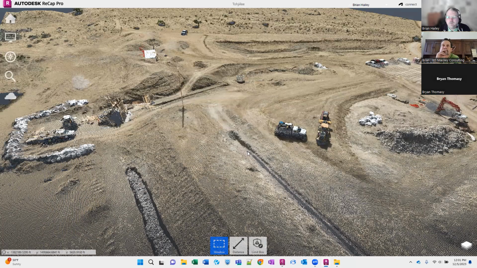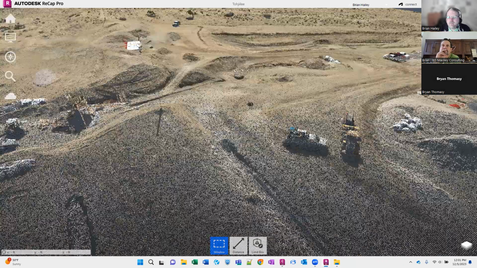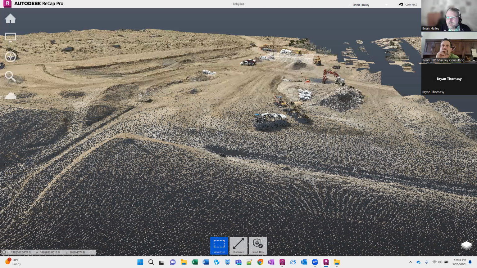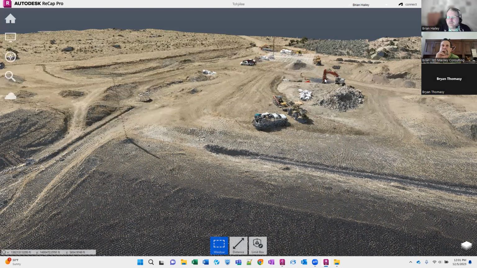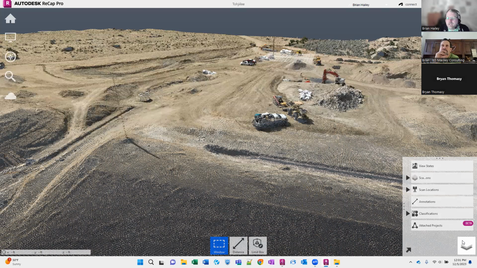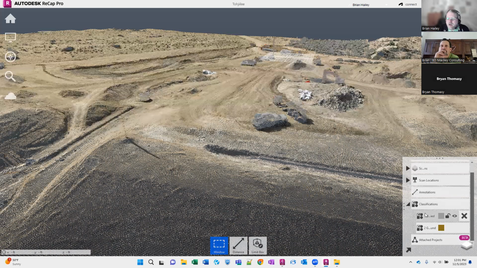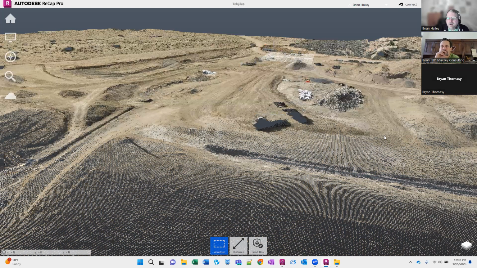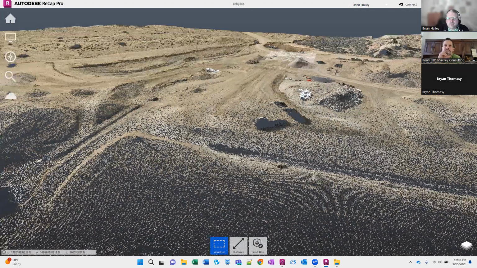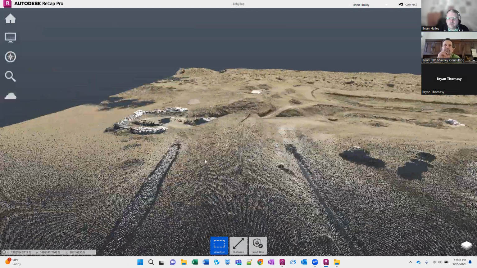So here it is. It's done processing, and you may be thinking to yourself, but Brian, I still see the loader and the truck and the excavator and the poles and everything. Well, that's because it's classified, but it's still just showing all the points. So down here in the bottom right, we can go in and change our classification. You can see everything is still being displayed, but if I turn off the unclassified, now I'm just seeing the ground points. And that's pretty slick, in my opinion.